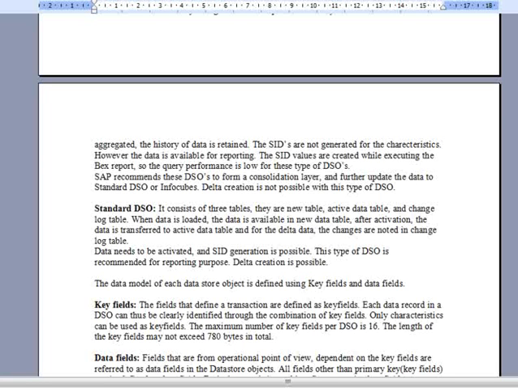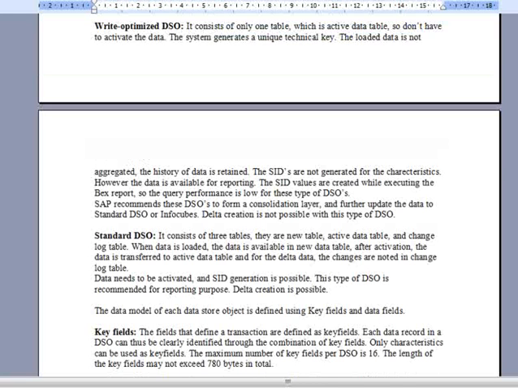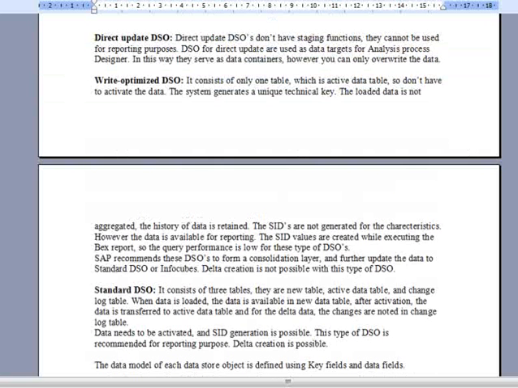It is only to keep the snapshot. You can, however, do reporting on write optimized DSO, but in that case the SID values will be generated when the BEx report is executing. So while executing the report, SID values will be generated, and for that purpose it is not good for performance reasons.